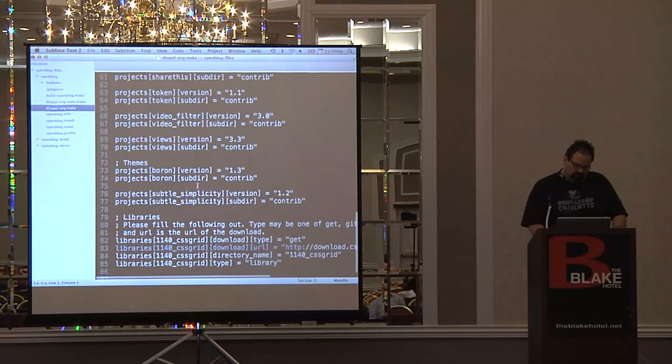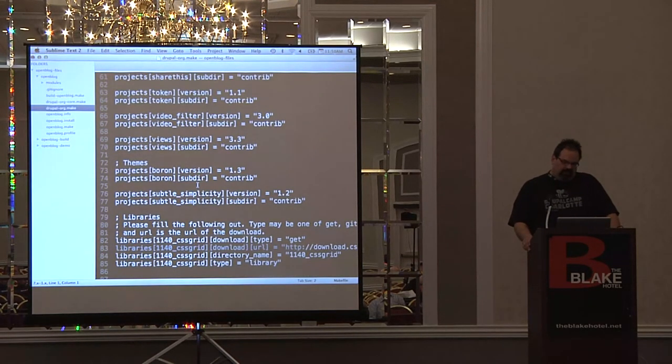And I'm scrolling through. So here's where you can declare themes. They're projects on Drupal.org, so they work the same way as a module. But because Drush is aware that these are themes, it's going to know to place them automatically in the themes folder. And by the way, I didn't mention this: when you run Drush Make, and we'll see this, all these files go into your profiles folder. If you don't declare destinations, you'll see a modules folder and a themes folder.